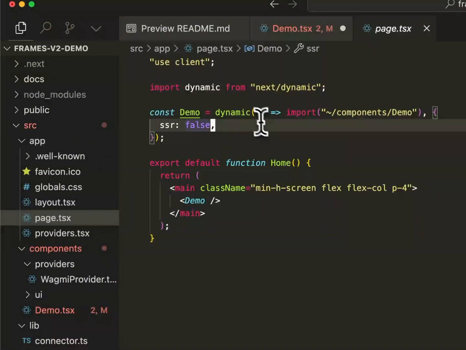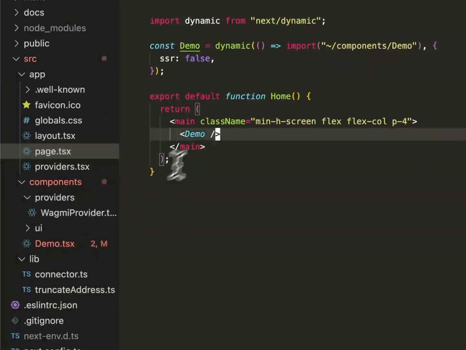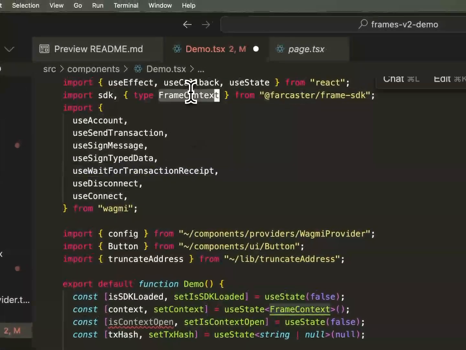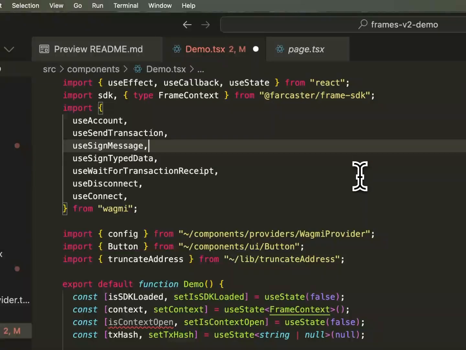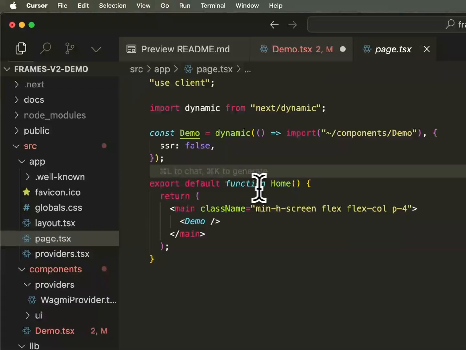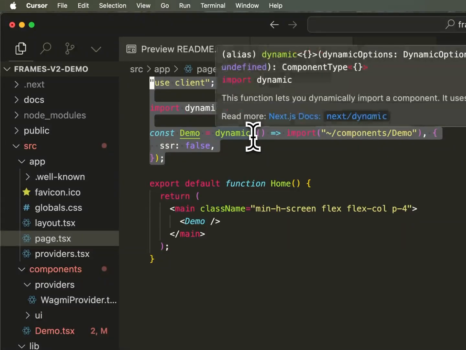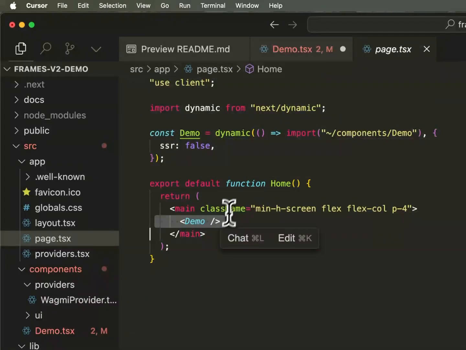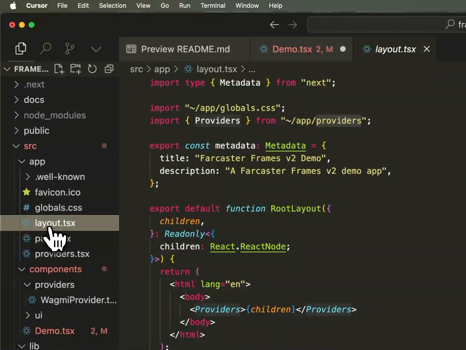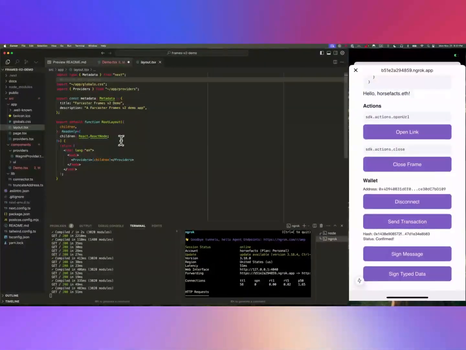Second place we need to do dynamic import is here when we're importing this demo component. Basically anywhere you have an import of the SDK, you need to load that component dynamically, make it a client-side component right now. So we're doing that also here in our homepage, our default page. We will load this demo component dynamically and put it in our homepage here. The rest of this should, I think, look like standard Next.js. So the main change is just a couple dynamic imports.